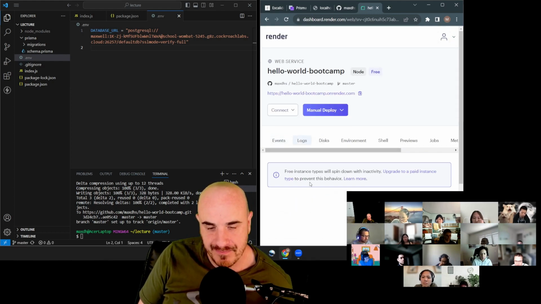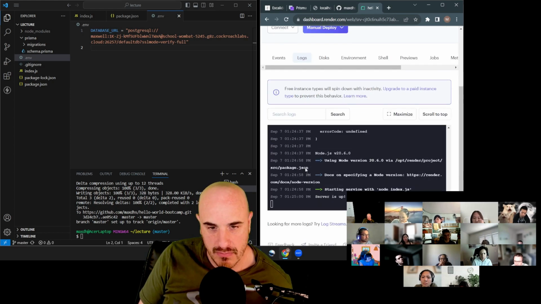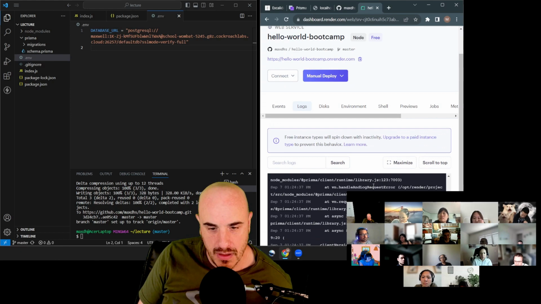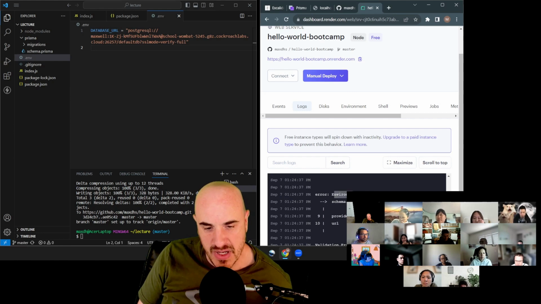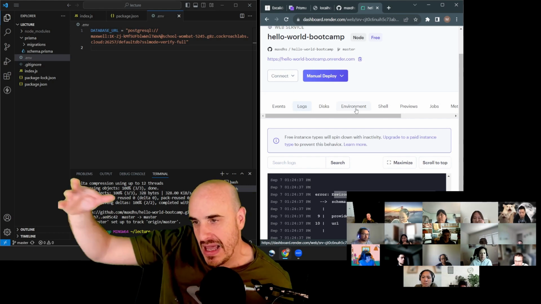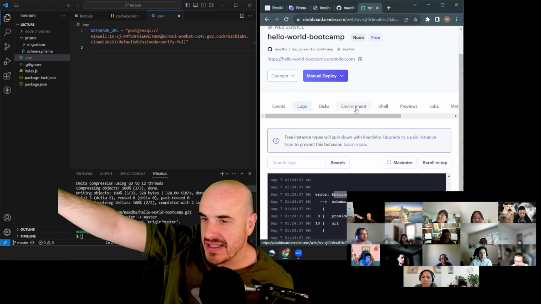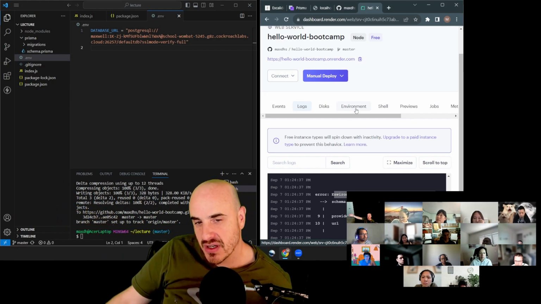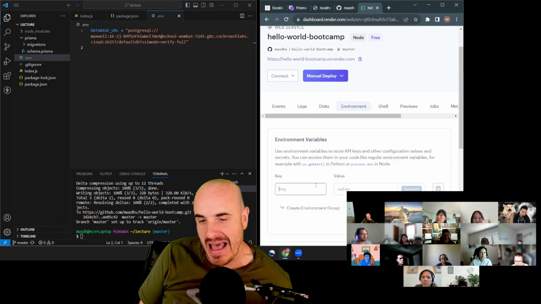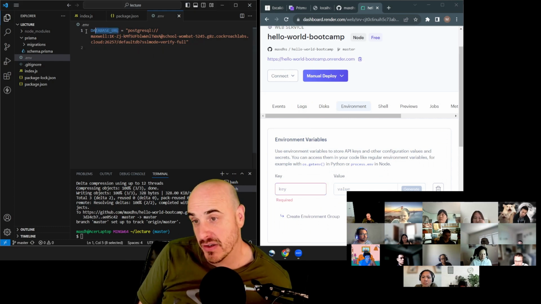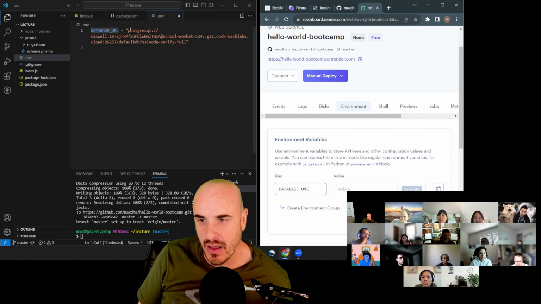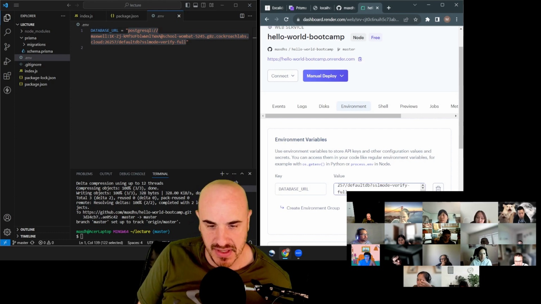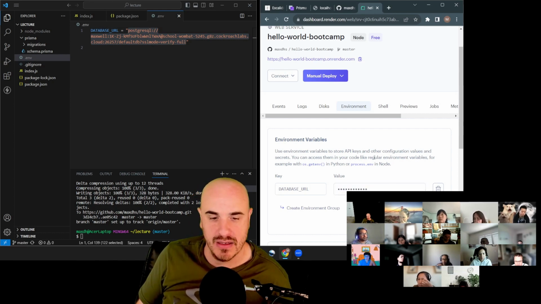Where's the logs? Here we go. Environment variable not found, database URL. So we don't specifically want Git to track .env, but Render does need that information. So we have to come over here and add the environment variable manually. So database URL, and then don't copy the quotes. Quotes aren't necessary. And right here, save this. And now I think it'll redeploy because we made a change to the environment.